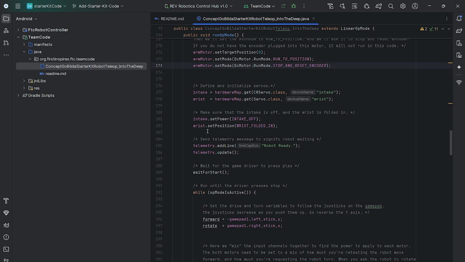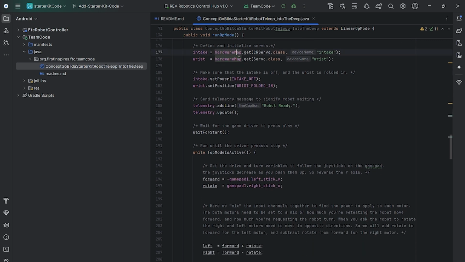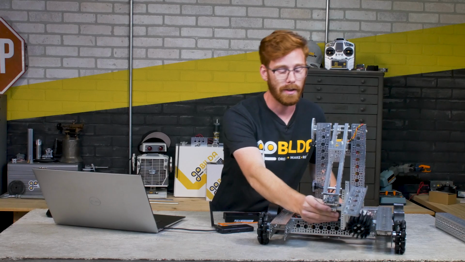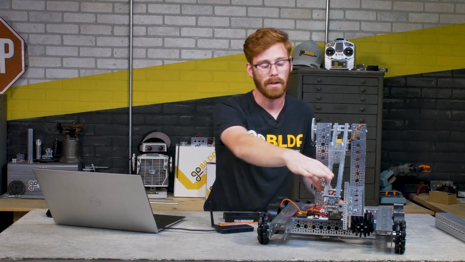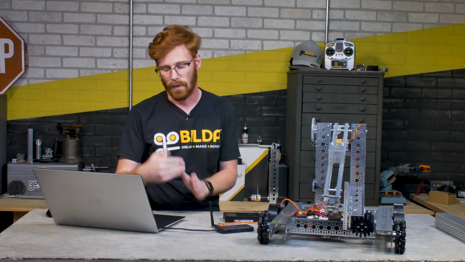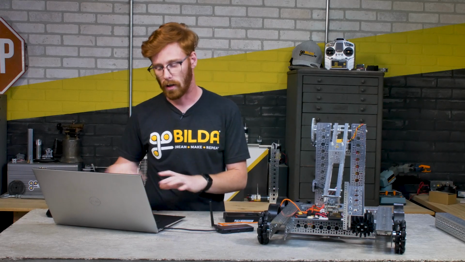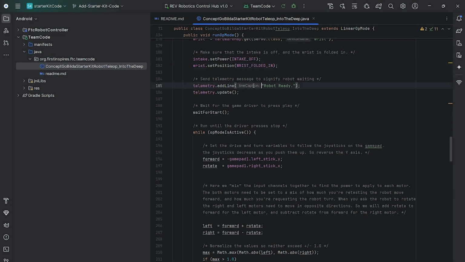Here we have the hardware map for our servos, and here we're going to set the starting power for our intake servo, where we're going to start by having it off, and we're going to set the start position for our wrist, which is having it folding in. Because this needs to be folded in to get our set point for our arm correctly, we're going to have that wrist folded in at the start of our OP mode. Then we're going to add our telemetry, saying that the robot is ready, and you're going to wait until you click the start button.